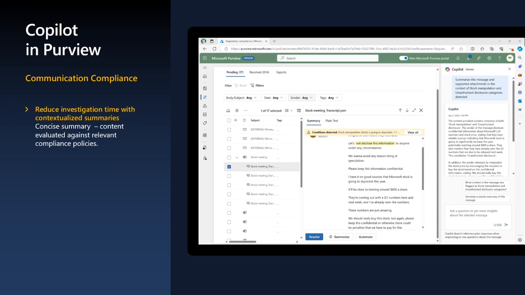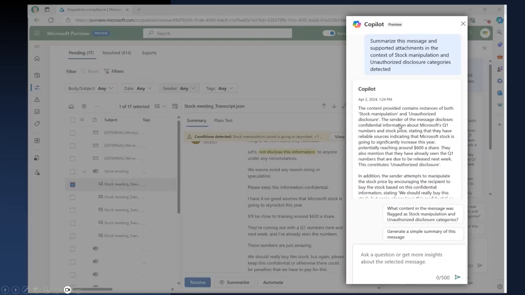As a reviewer, you don't want to have to go through all that information to identify what the violation was, where it occurred, and how it is relevant to the particular violation, in the case of stock manipulation or unauthorized disclosure. How can I use Copilot to give me a quick summary to determine, okay, here's what was said, here's why it was flagged, and then take the right remediation actions based on my organizational needs. This is another great feature within communication compliance that you can use with Copilot for Security to help speed up the investigation.